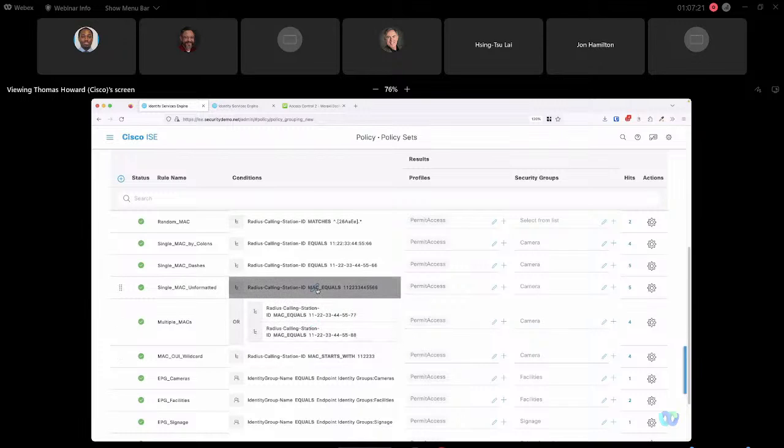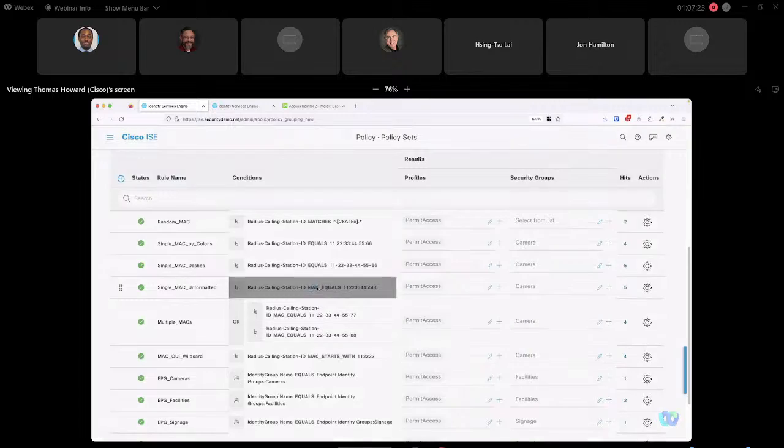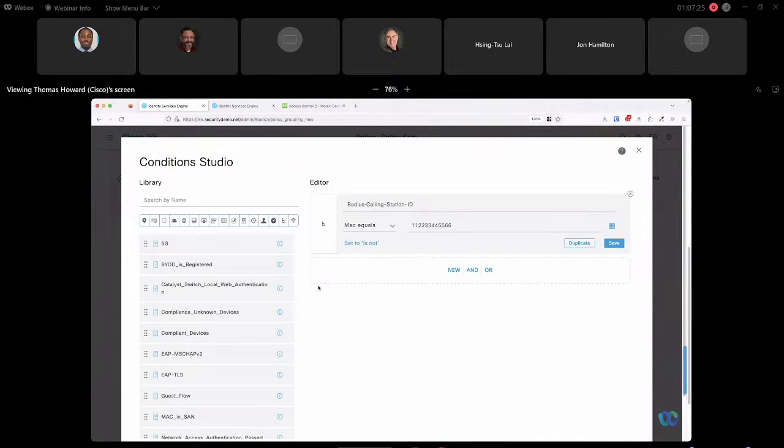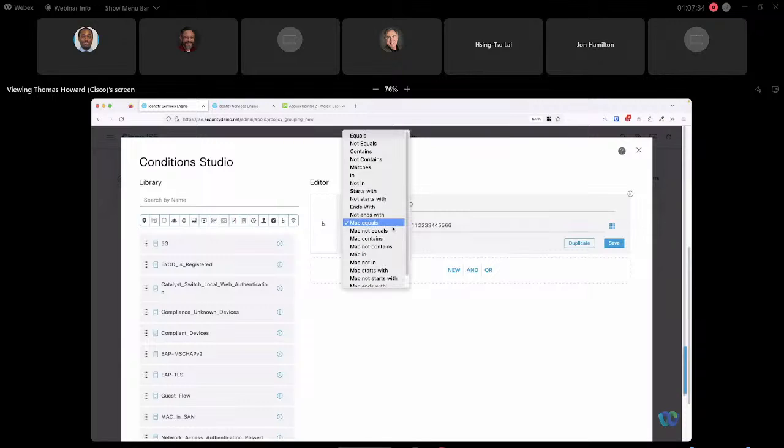So the key here is to make sure you use the MAC operations, not the equals. Let me show you what that looks like if we go into our conditions. RADIUS calling station ID, because we know that's going to be the MAC address of the endpoint coming in. You'll notice instead of just the normal matches, contains, starts with, ends with rules, we've got all these other rules for matching MAC addresses specifically. So if you want to do MAC matches, go ahead and use these. This is probably the way to do it.